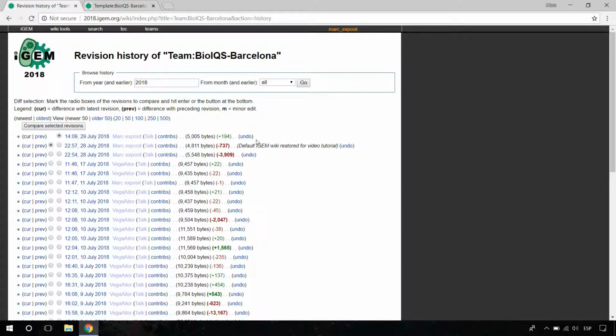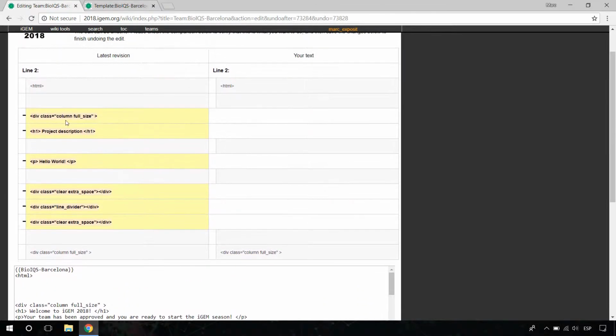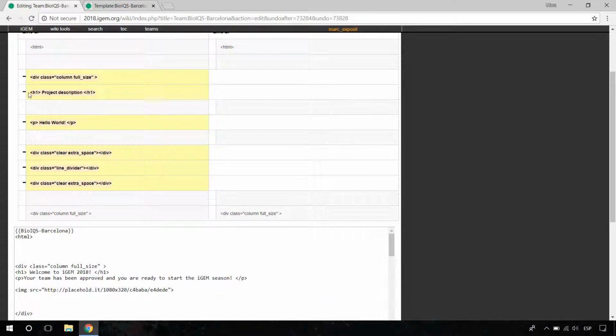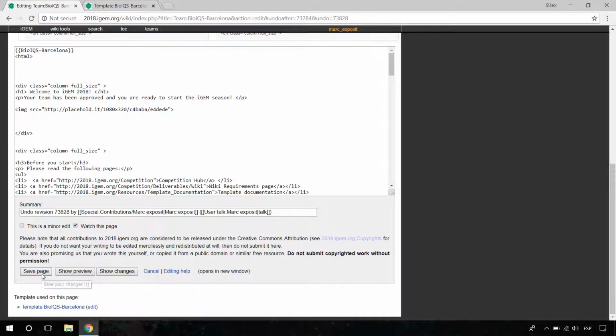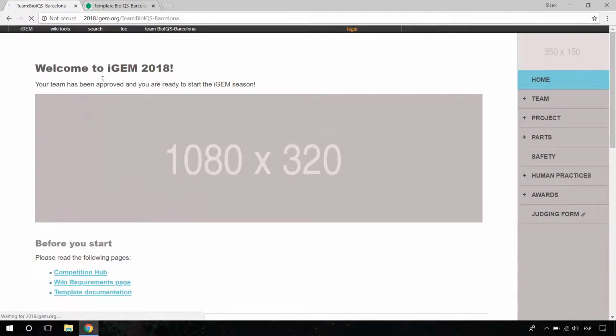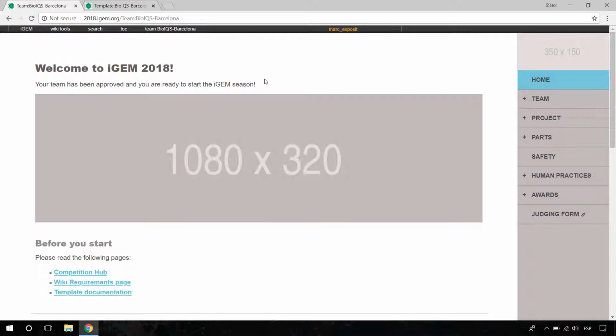So now I'm going to undo my introduction of project description. I can see here the changes. You can see that my latest revision contains a project description, hello world, and then I click on Save Page, and the page goes back to its default style. So this way, you can introduce simple modifications in your homepage.